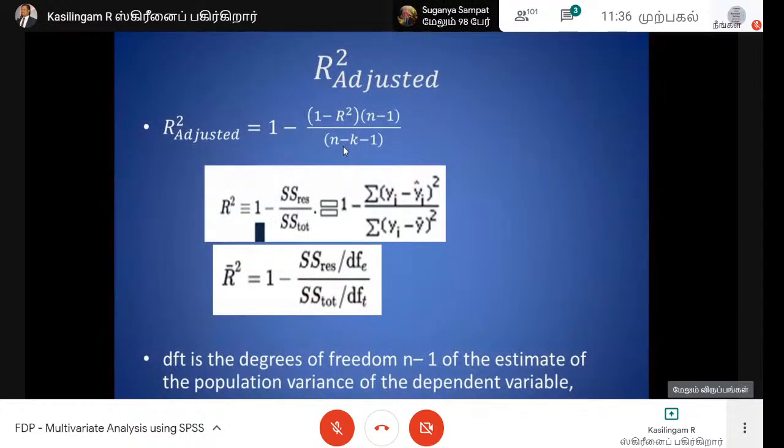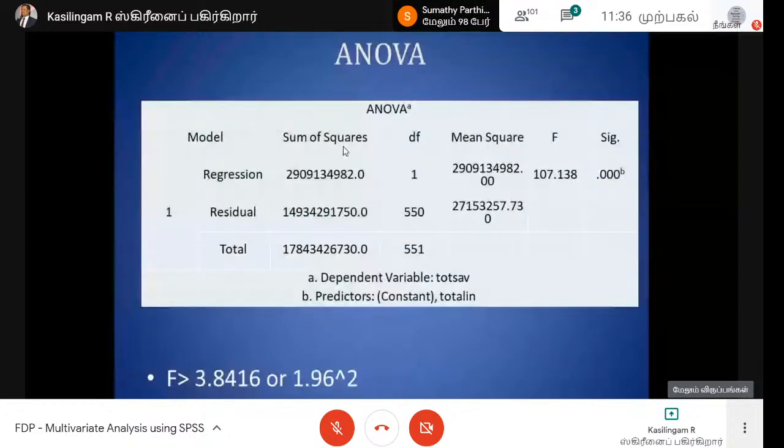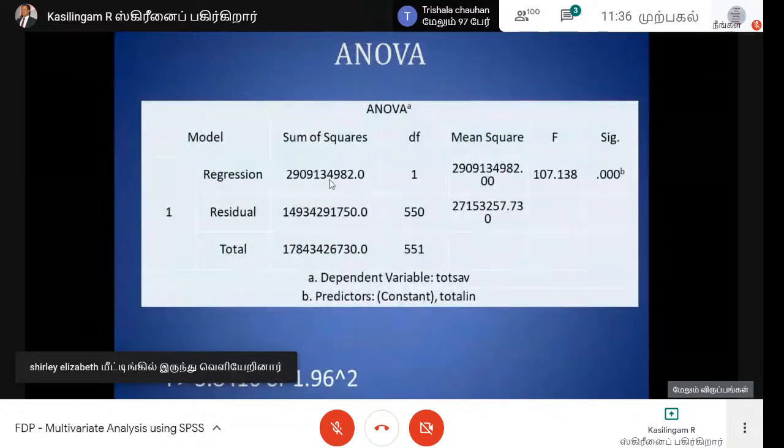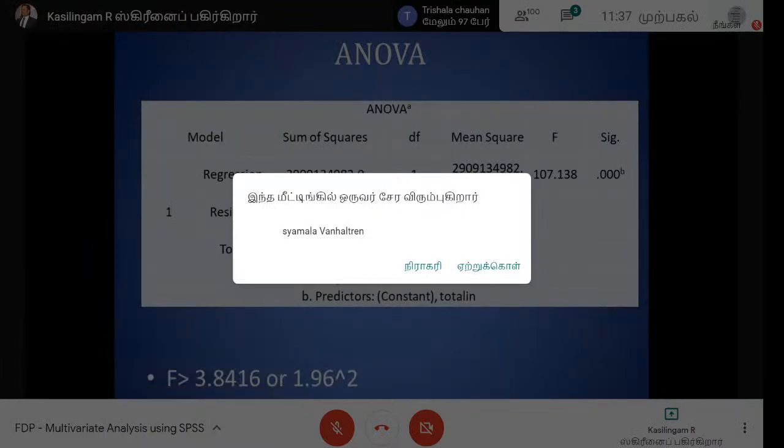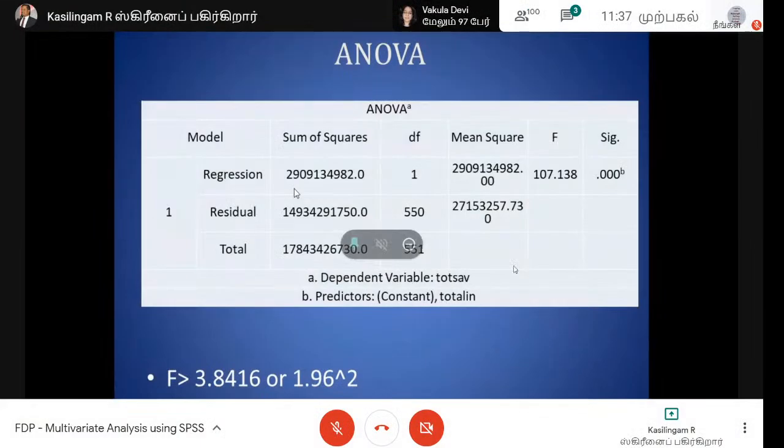Now, what is the relevance of this one? I will come to the relevance of that. What is adjusted R square? I will come back to it. Now we will try to understand this ANOVA table, then I will come back. This is the residual sum of square, and regressed is the predicted sum of squares. Residual is not predicted. This is predicted. This is the total.